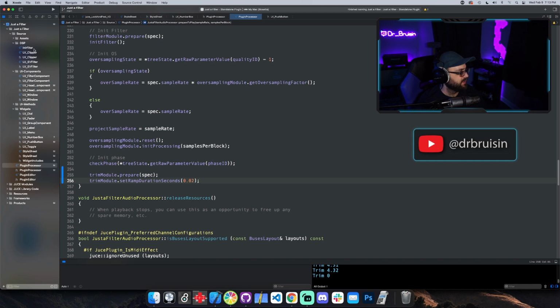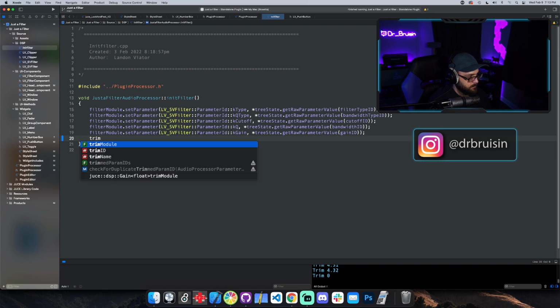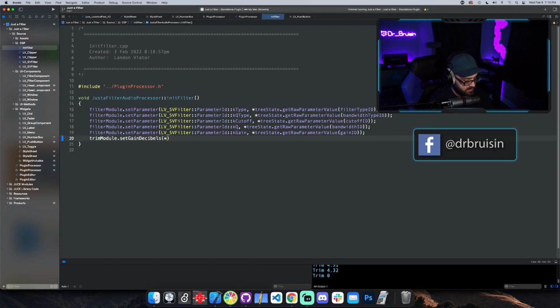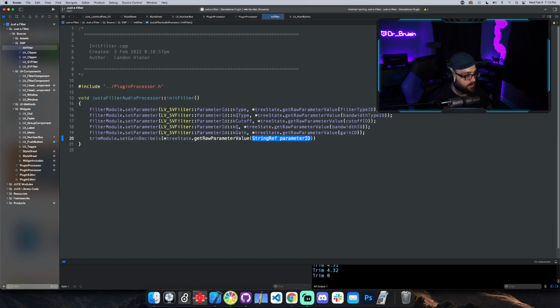I have some kind of init filter, so I'll just do this. Trim module dot set gain decibel, and that's going to be tree state get raw parameter value trim ID. And this init filter is being called in prepare and in the set state, so that should be good.